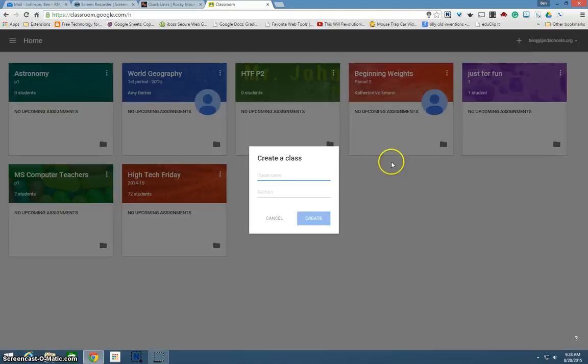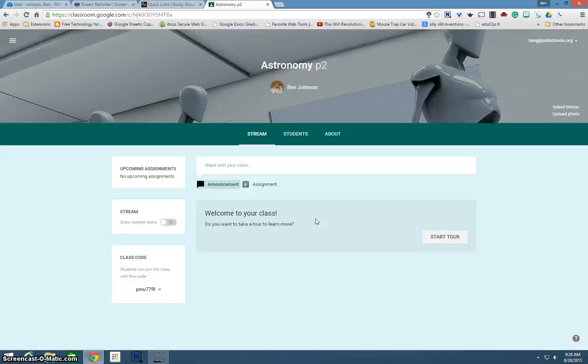So you'll create the class, you'll type in the class name, and then the period. By the way, you should make a class for each period. It's just going to be easier to keep your students separated by period than mixing them all together. Google Classroom is going to make a new classroom for you.